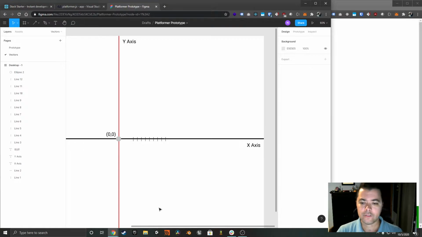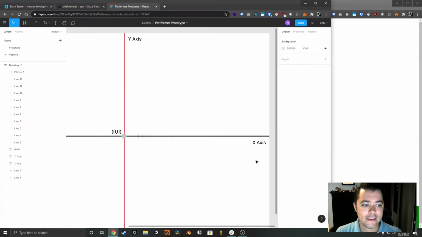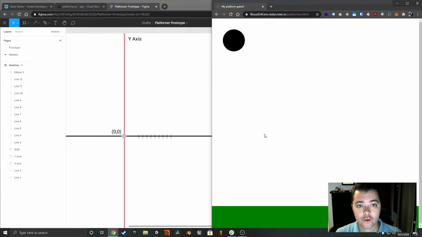Now, this is a little different from what P5, really an HTML5 canvas, is, right? If we look at our sketch here, this is an HTML5 canvas, the origin point of an HTML5 canvas is in the upper left-hand corner right up here, right? So that's 0, 0, and everything kind of grows from there.